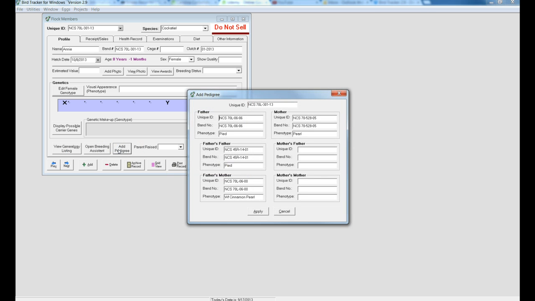When you go to add her pedigree, it already knows her father's pedigree because remember we went back and put in her father's pedigree and it's filled it in for you. And then you can do her mother's pedigree.